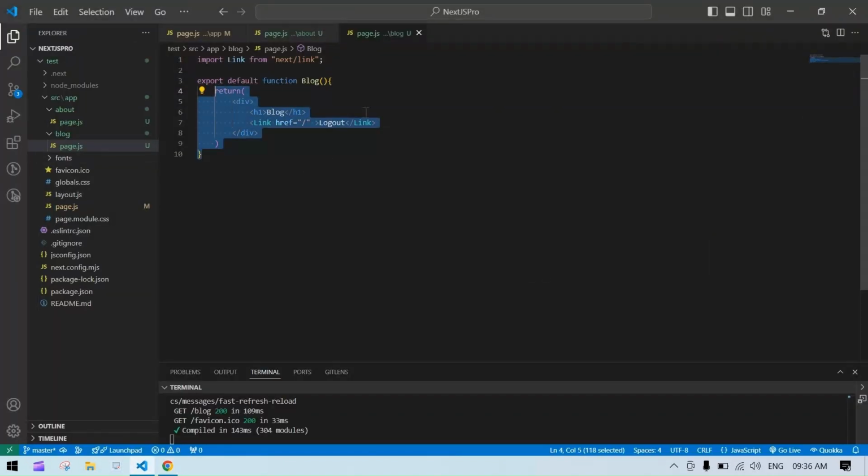This is the app routing in Next.js. This is what I try to tell in this video. I think this video will help you.